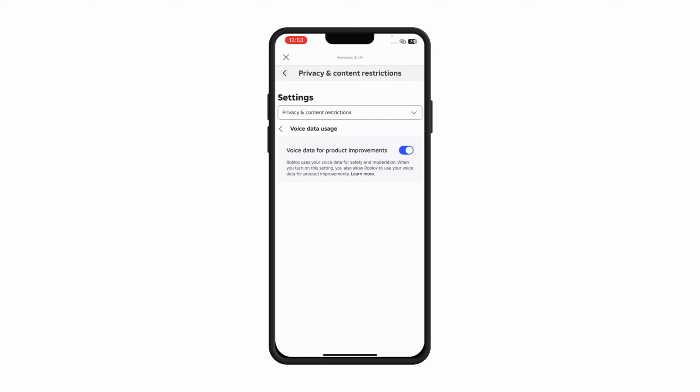So come on here, you can see what is showing here is voice data for product improvement. But if your country is supported and you have verified the phone number, you're going to be able to see the input. That is, you see the enable voice chat option. So you're going to be able to see enable voice chat.